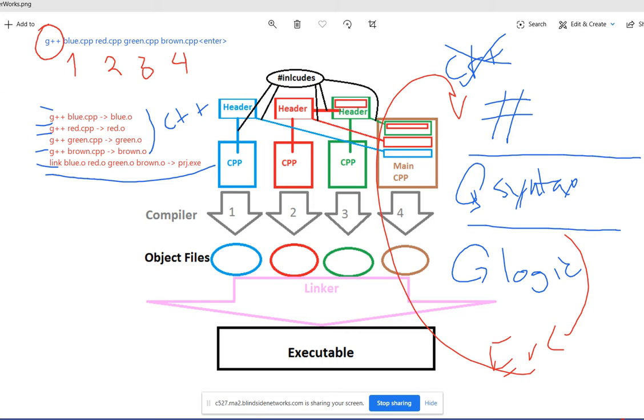Now, we are interested in this guy, the preprocessor directives, that we are going to actually talk about right now.